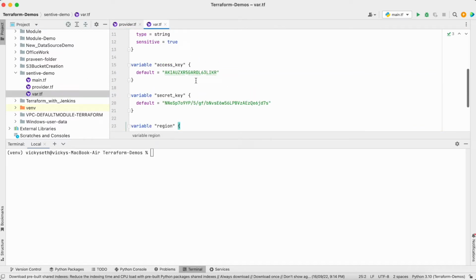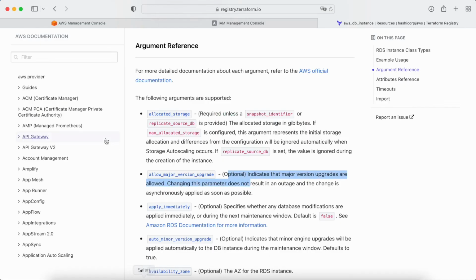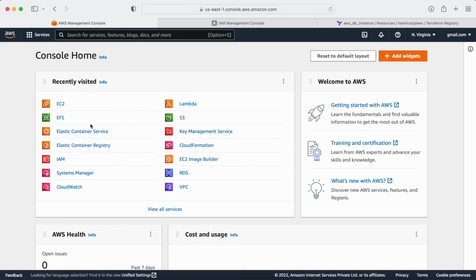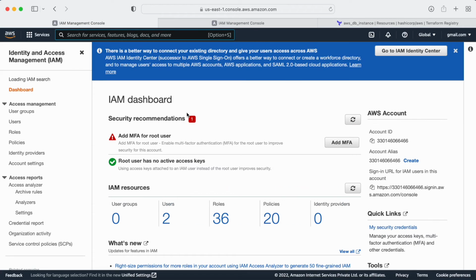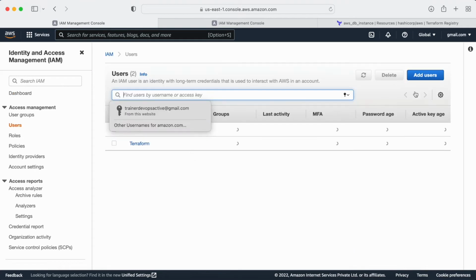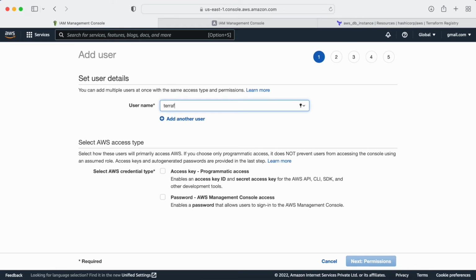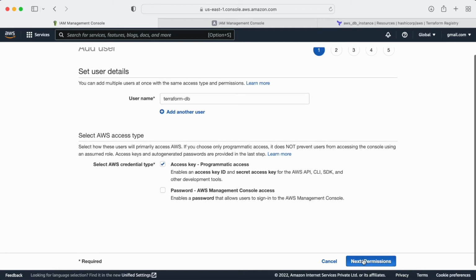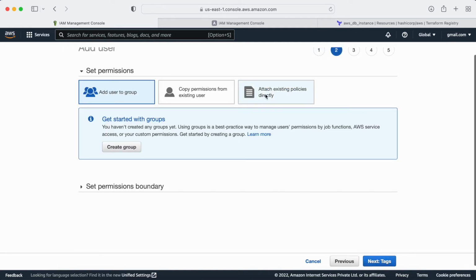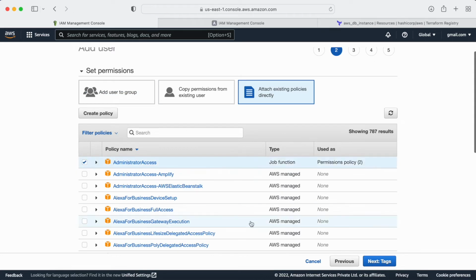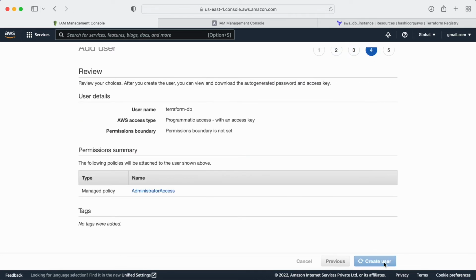And in the var.tf, what I need to do is update this access key and the secret key. For that, I need to go to my AWS management console, go to the IAM and create one user for this. So let me create a user, and the username is going to be Terraform DB. I will go with the programmatic access, existing policy, and I will go with the admin. Review, create user.